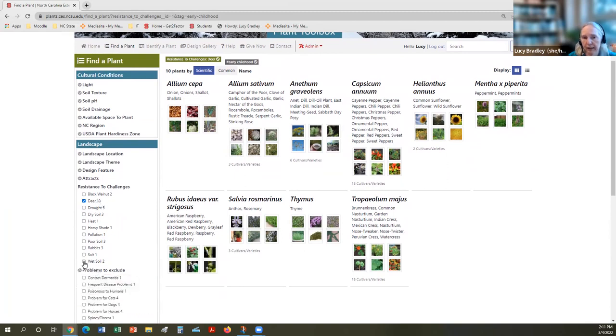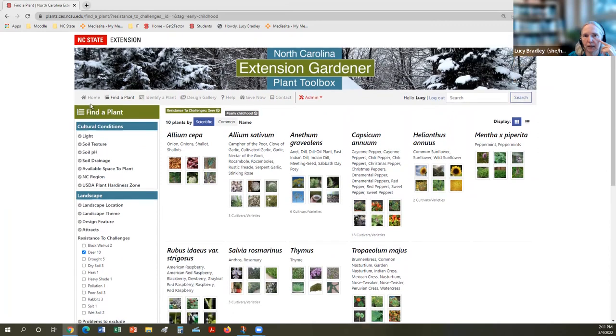There's also, you can come in and have problems to exclude. So lots of information for you to use as you're selecting plants for your garden.